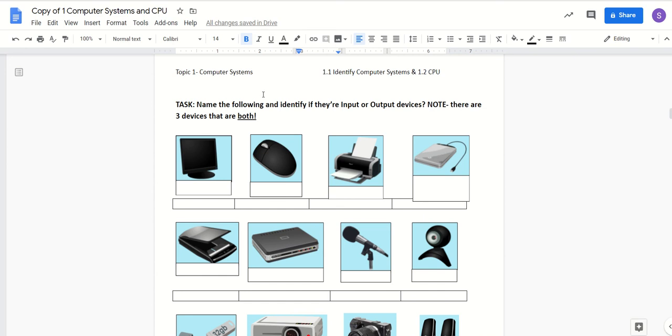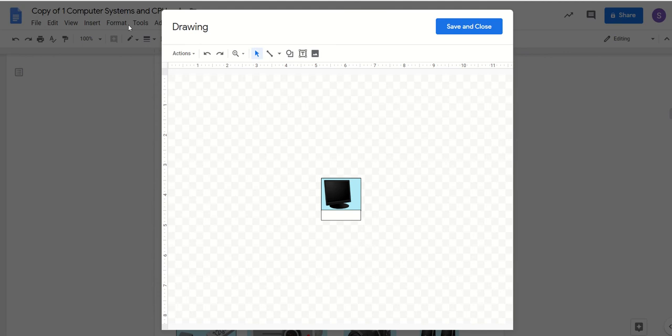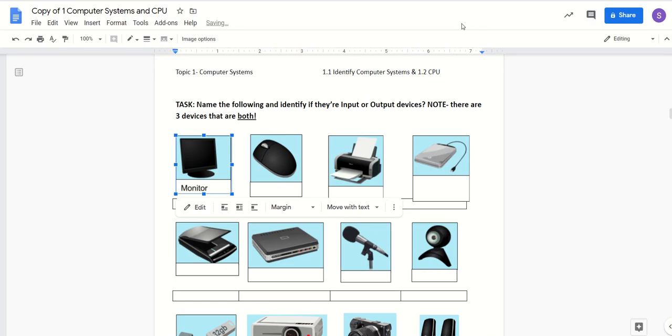So it says name them and tell me whether they're input or output devices. So the first one, hopefully you can recognize that's a monitor. So some of them are images. So we need to go to edit the image or the Google drawing. Click on the little text box. I'll draw the little text box inside here. That's a monitor. Save and exit.